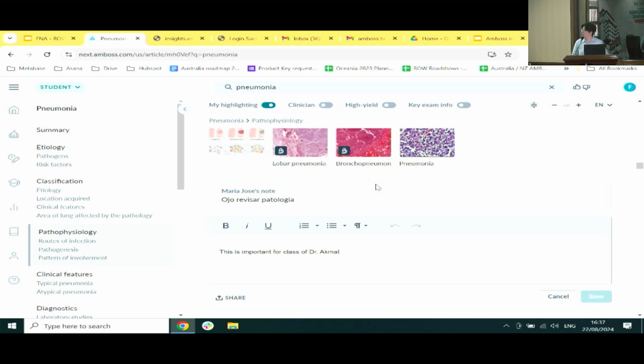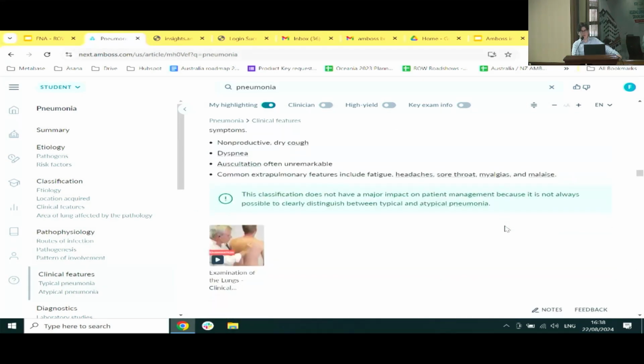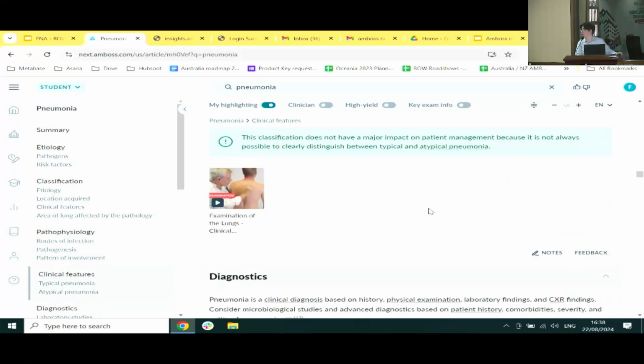So here, this note is from another AMBOSS employee, Maria Jose's note. She wrote something here for revision for pathology. That's Spanish, she lives in Latin America. So I see it here. So they will see it in this way. They will see, oh, Professor X's notes here on this topic, which will help them to learn better and to understand where they should be paying their attention.